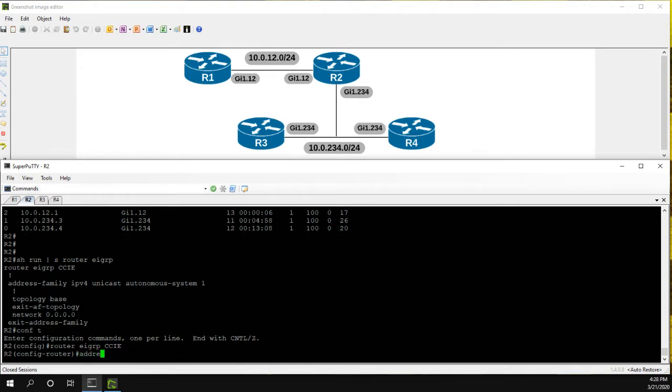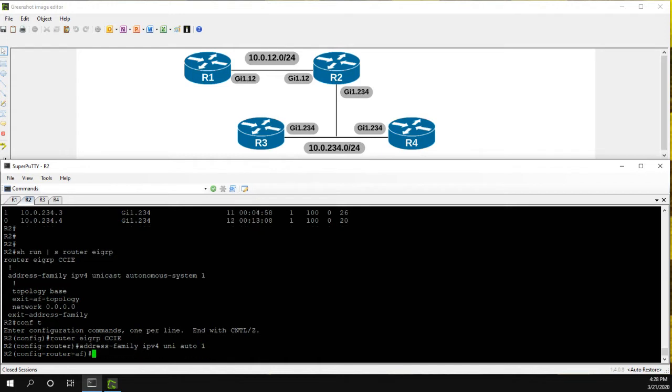Let me move my cursor for you. Address family is going to be IPv4 for unicast. Autonomous system is 1. So there's a couple different ways we can do this. On R2, I'll show you the first way, which is just to set that interface as default. So let's go to AF interface, and it's going to be gig1.12.